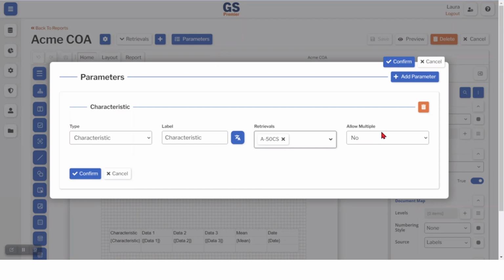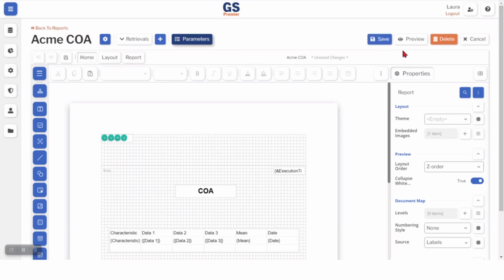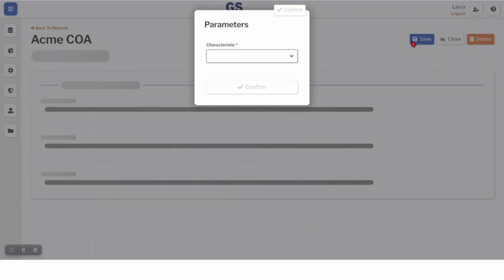Then choose Allow for Multiple. Using the drop-down, I will select Yes. There are several characteristics associated, so I do want the operator to be able to select multiple. Click Confirm. Now click on Preview.